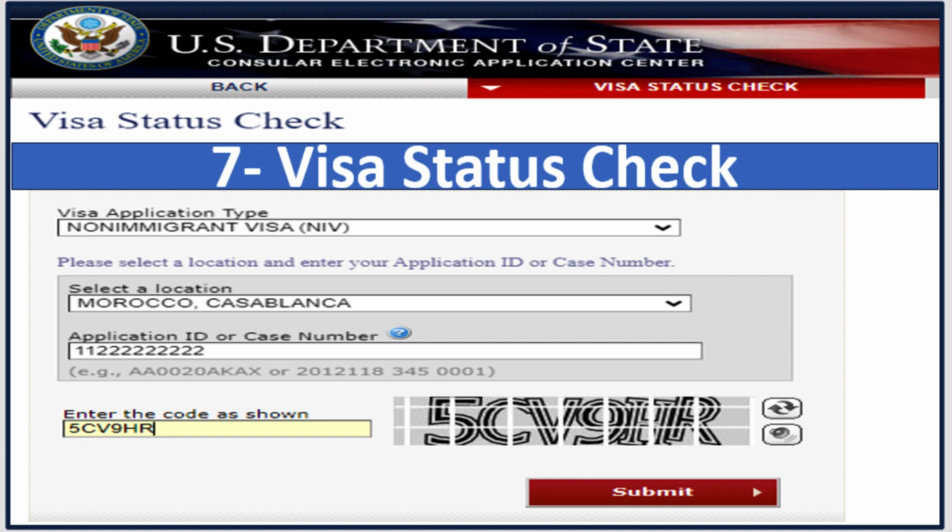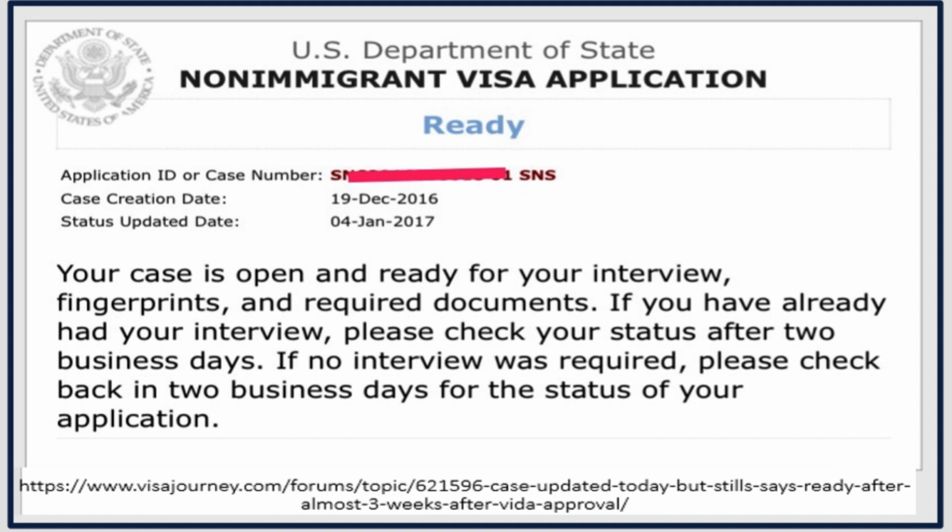You're going to select a visa application type from the drop-down menu. It's going to be non-immigrant visa, NIV, and then select the location. You will have it in your welcome letter. In this case, it's going to be Morocco in this example. Then you enter the case number, and you enter the code as shown. Basically, it's just the characters as shown. You enter them and hit submit. Once you submit, it's going to give you your visa status.